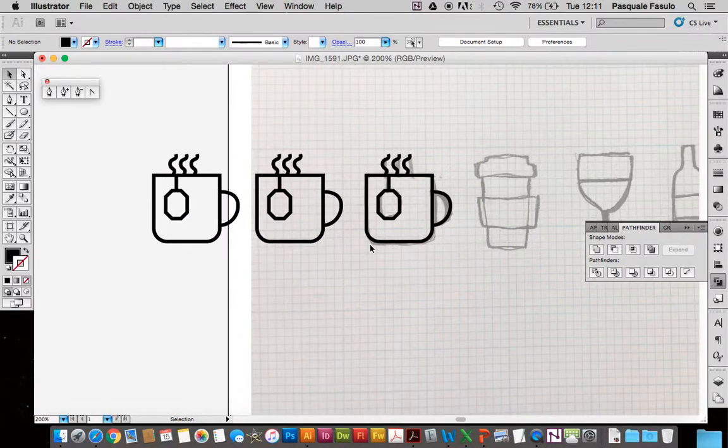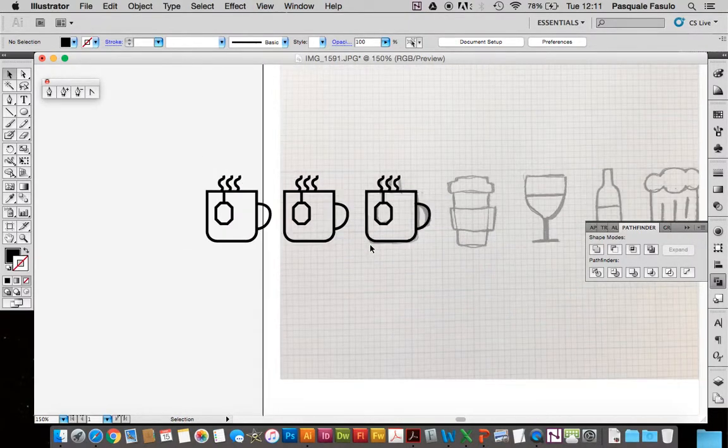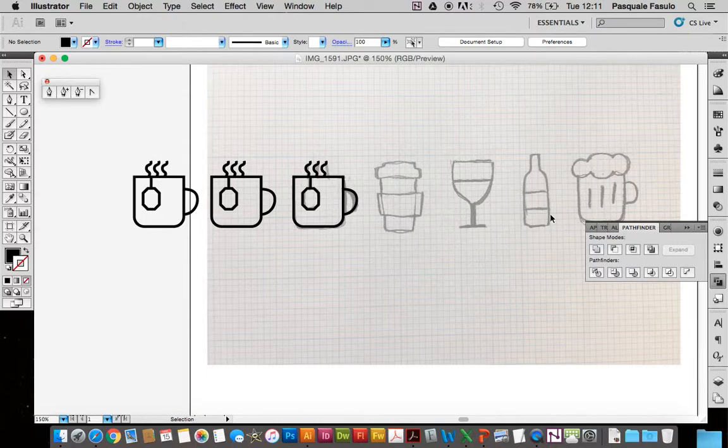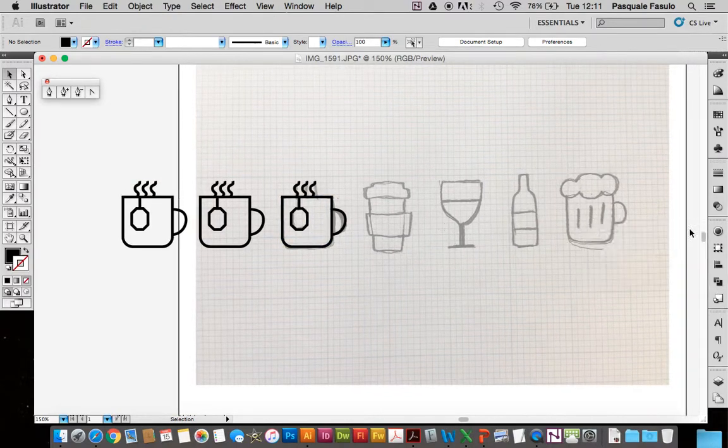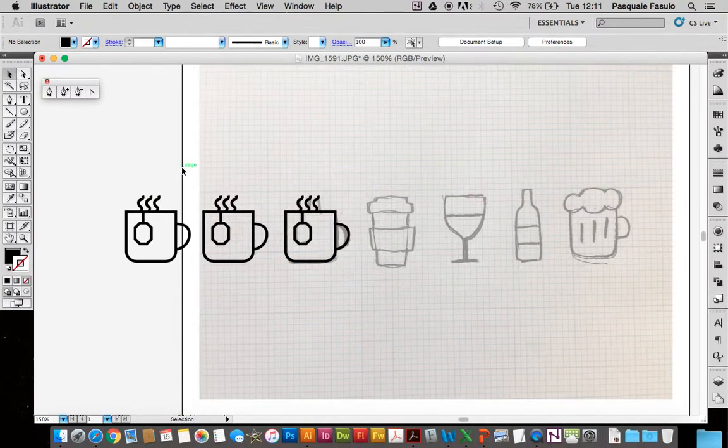Okay. As always with your work, make sure you save it. So the same principle would apply to any of these other outline ones here. We're going to wrap that one up there, and in the next tutorial I'm going to show you how we will take this and start refining and developing it further to a more finished icon.